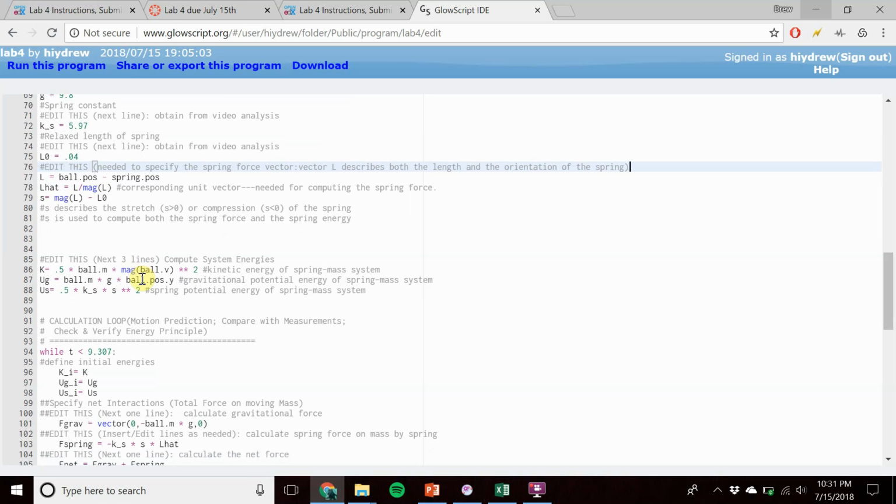As you can go through, you can see some of the other places I needed to change the code, which is right here: finding the kinetic energy of the spring mass system, the gravitational potential energy of the system, and the spring potential energy of the spring mass system.